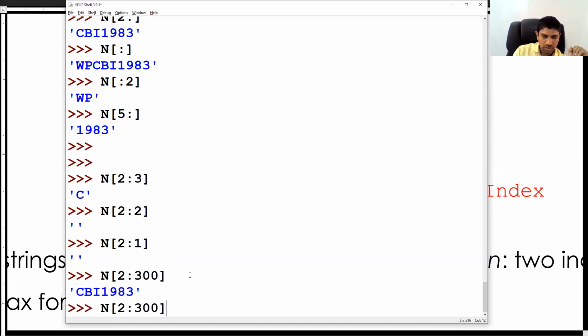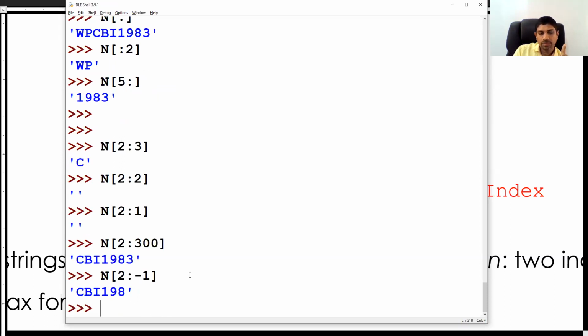What about this one? 2 to minus 1. What happened? 2 to minus 1 means the last one is minus 1, it's a negative index.